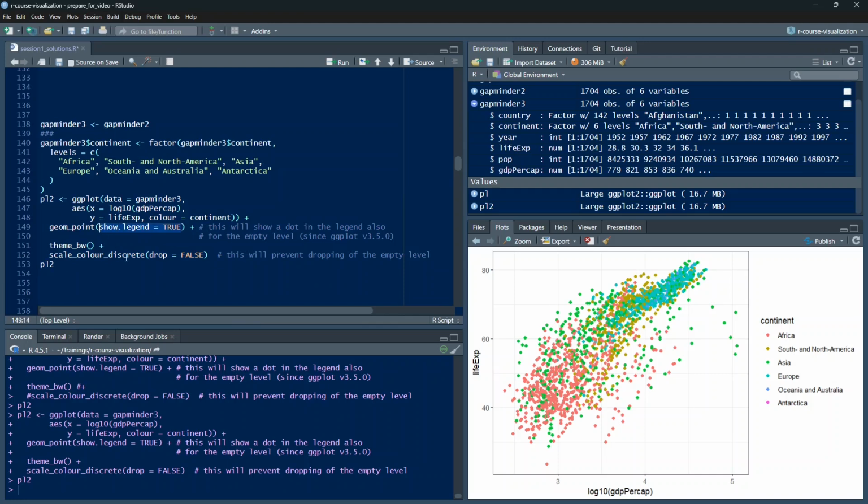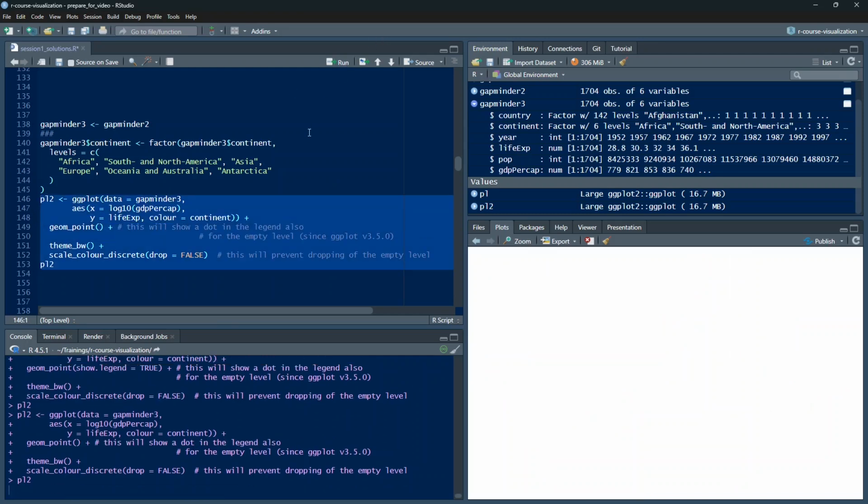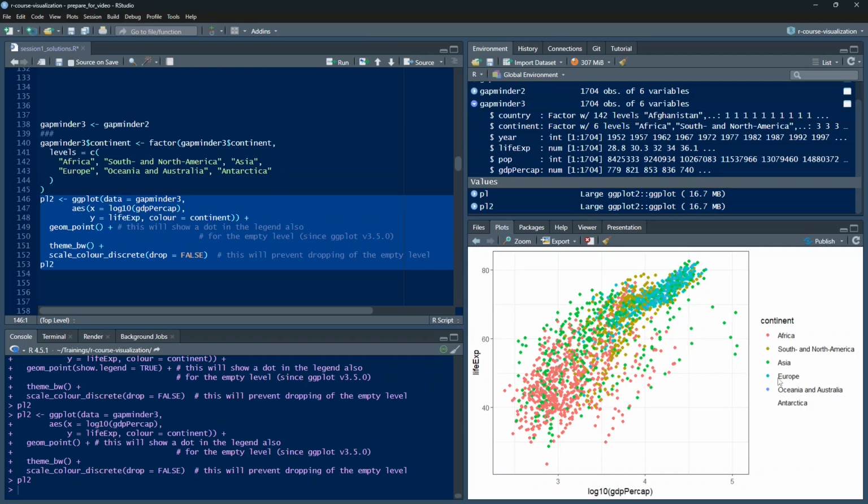Here I also added show.legend = TRUE, because this will actually force this dot for Antarctica. I can maybe remove it, and you will see that there is no dot here for Antarctica for some reason. So you have to have this show.legend = TRUE activated so that it's also showing dots for the empty factor levels.